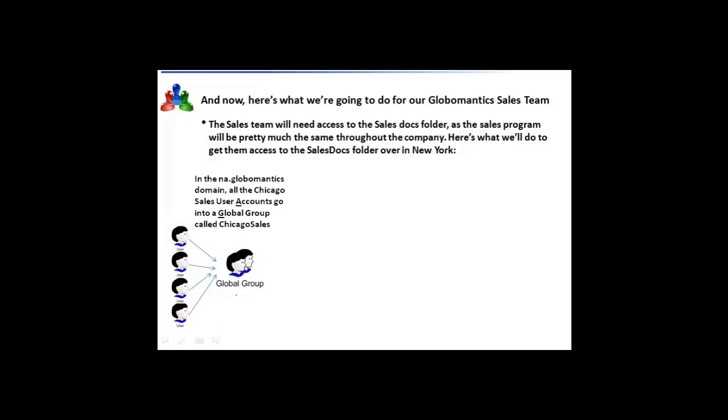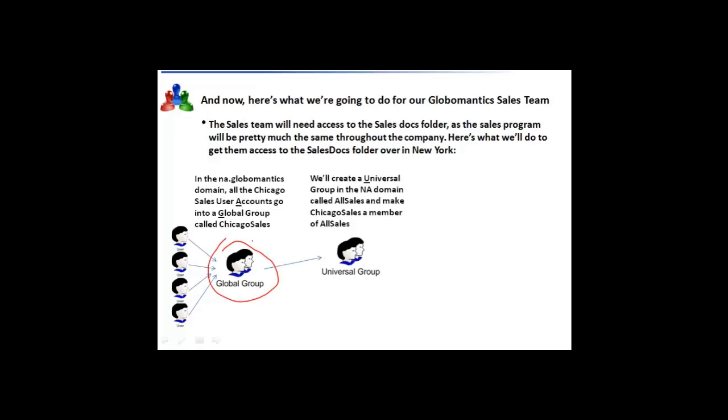Here is an example on my domain controller. For instance, these are the sales user accounts on the Chicago sales domain. And I assigned a global group on it. And then on the parent domain, which is the North America domain, not the Chicago one, there's a universal group.